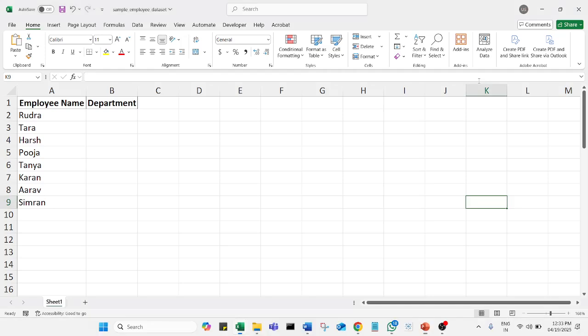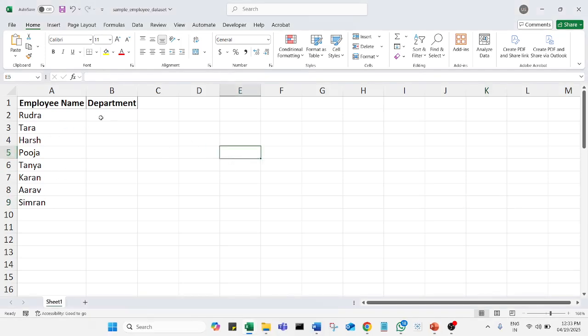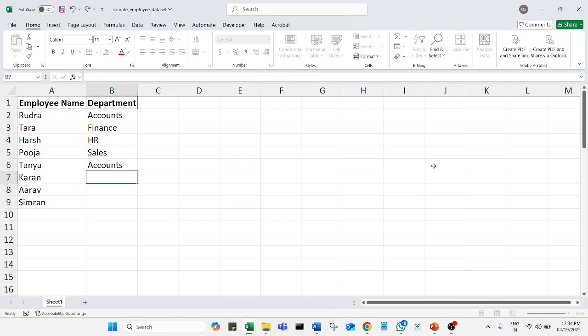So going back to our sheet here, now we have here Rudra. Now here you can write accounts, okay, and here you can write finance if you want. Here you can write HR, or you can write sales, and then you can write accounts again, sales, marketing, and here you can write something like, let's say, sports, right? So this is fine actually, as long as you are able to write it without any validation.